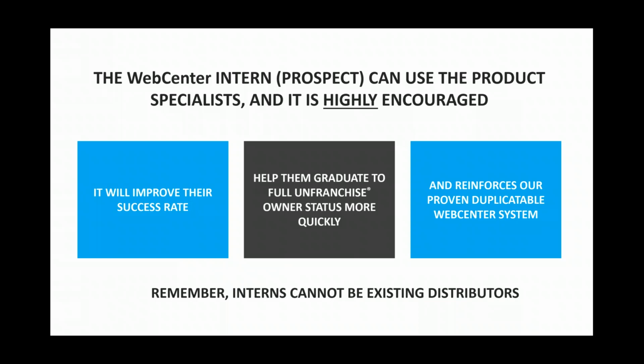Now, a quick reminder, interns cannot be existing distributors or unfranchise owners, right? It's against the unfranchise manual. It is in the Web Center policy. It will put you in a position for corrective action, and compliance will look into that. So you want to make sure that the interns that you set up are not current or existing unfranchise owners. This is something for prospects.